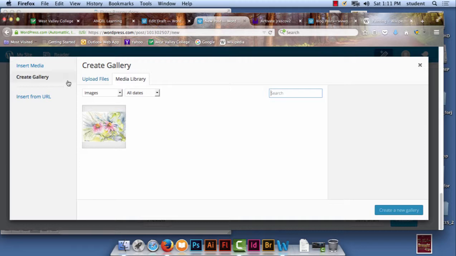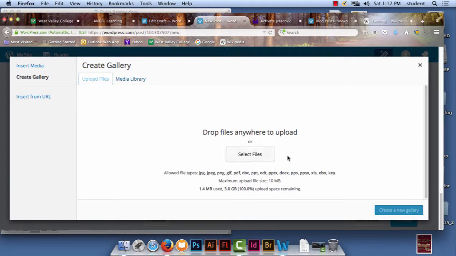Do you notice where it says Upload Files right here? So it should say, again, Create Gallery, Upload Files. Do you see that? I'm going to click on the Upload Files. I'm going to select my files right here. This will go to the operating system. And look at all the different types. You got JPEGs, PNGs, GIFs, PDFs, docs, PPTs, ODTs, all kinds of things you can bring in.